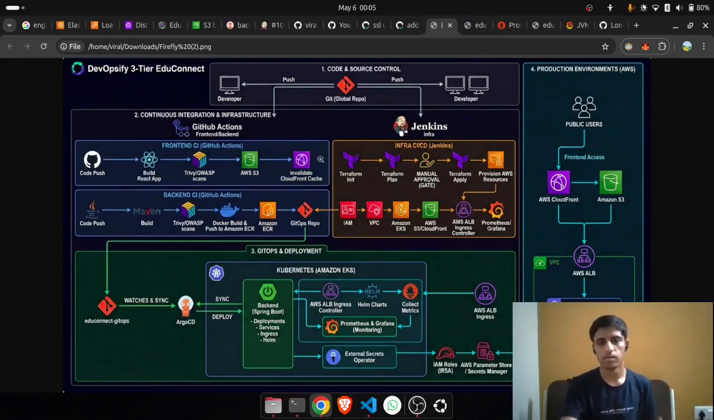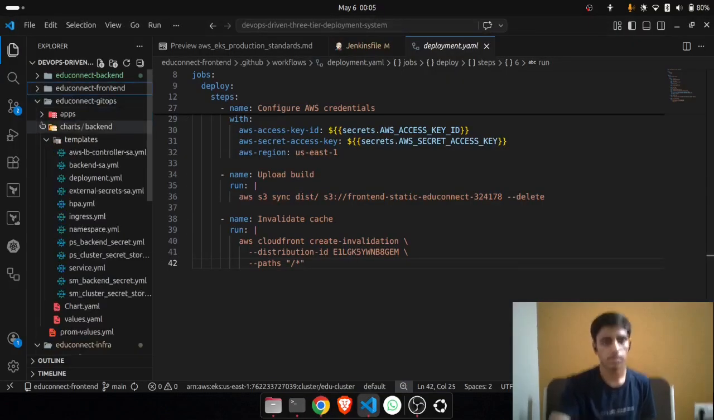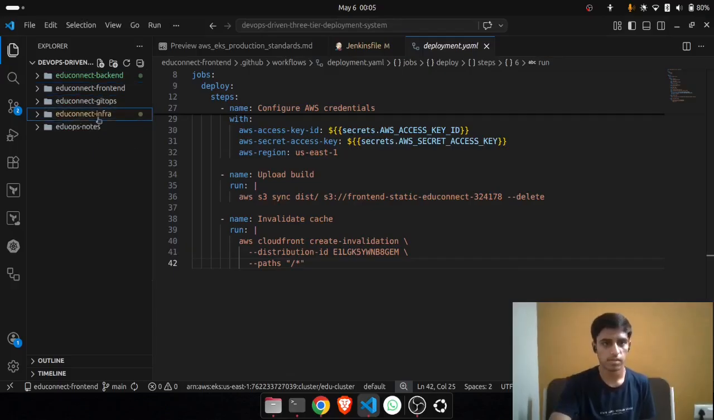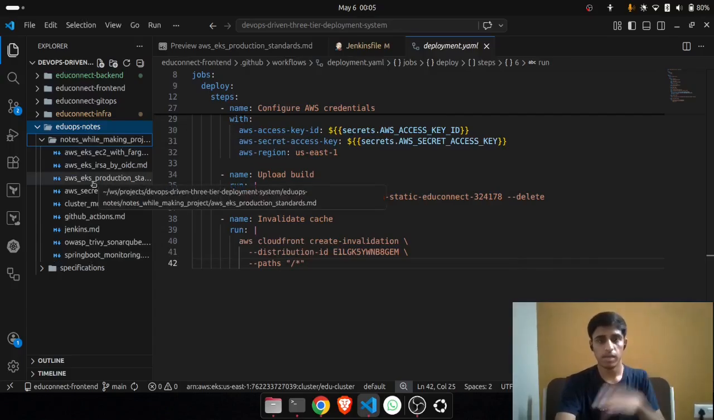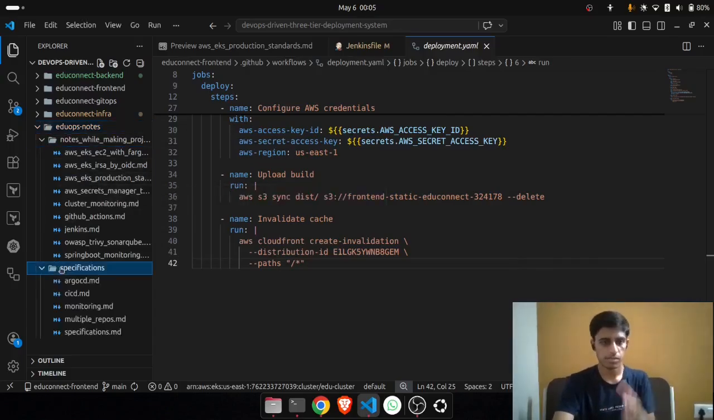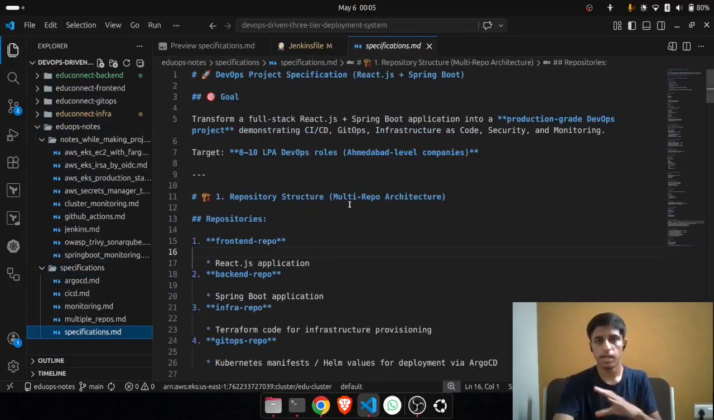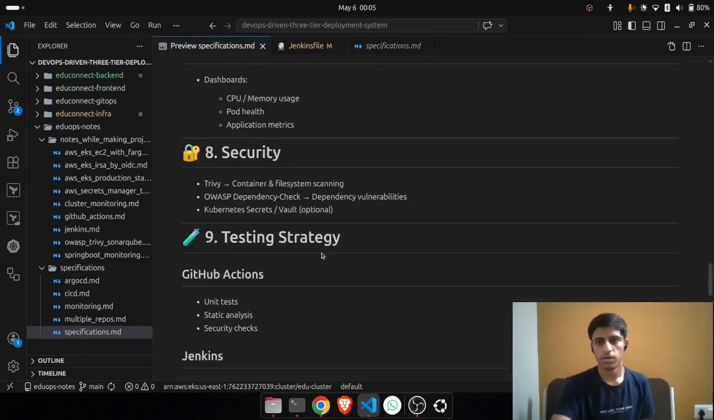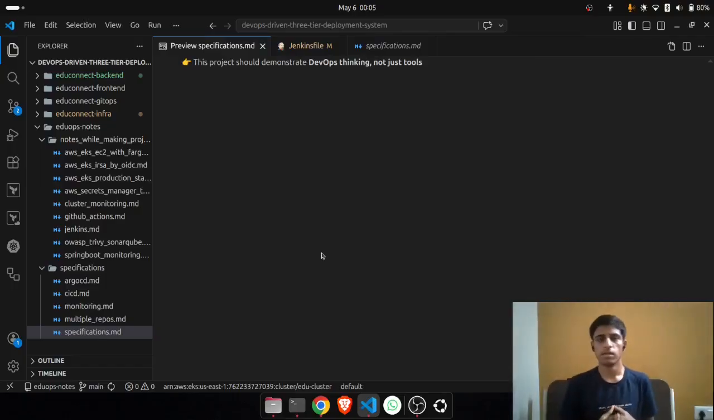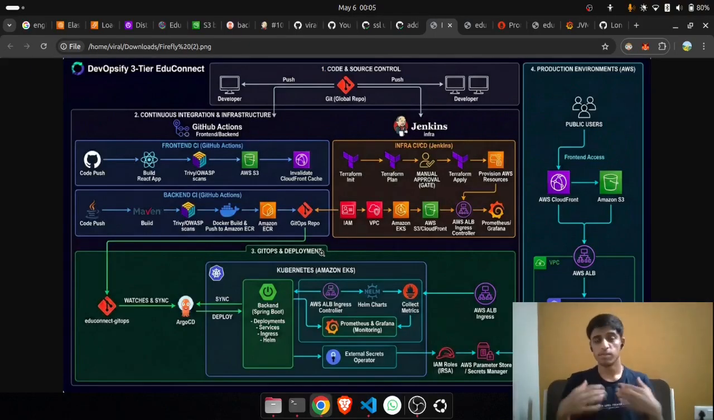So yeah, let me see the files. I have completed all the things. Also, there are DevOps notes. These are the notes I have pushed, which I made while building the project, and these are the specifications. You can get a better idea of my project from the specifications file too. If I open the preview, here I have defined all the things about my project. So yes, this is my project.